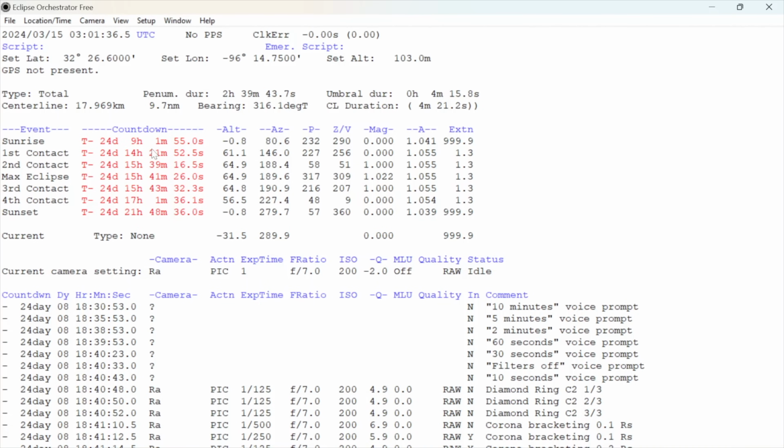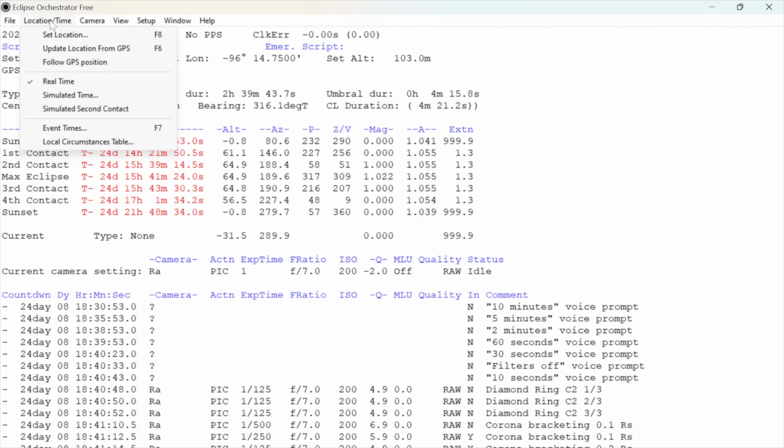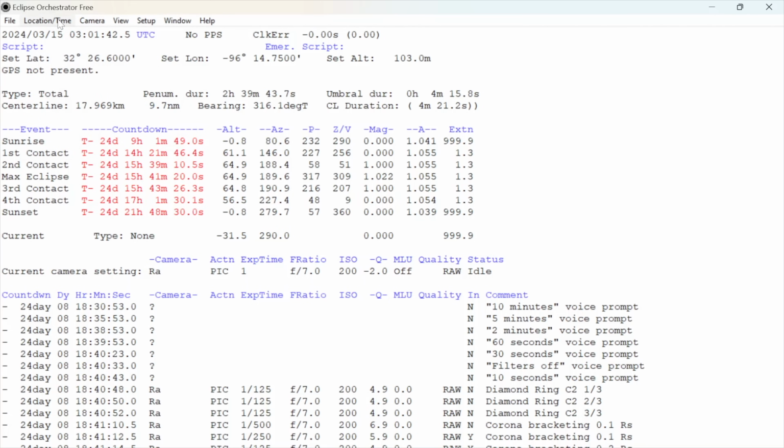Okay, and I just stopped it by changing the time from simulated second contact back to real time. But just like with the other programs, what you would do now is make sure that your camera wasn't getting backed up, that it was actually recording these shutter speeds. It was changing the shutter speeds as you'd expect, and that what you see in the script matches what you're seeing on your camera.